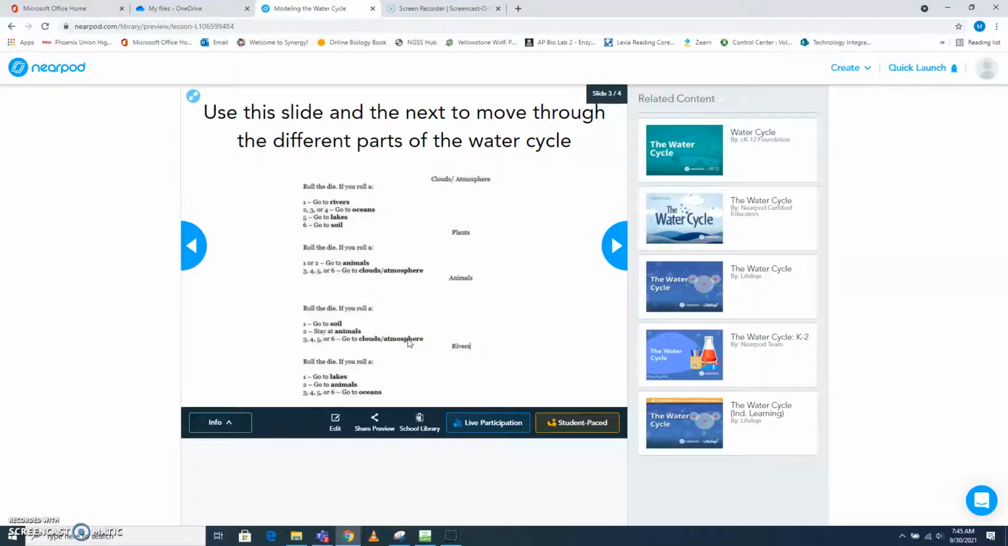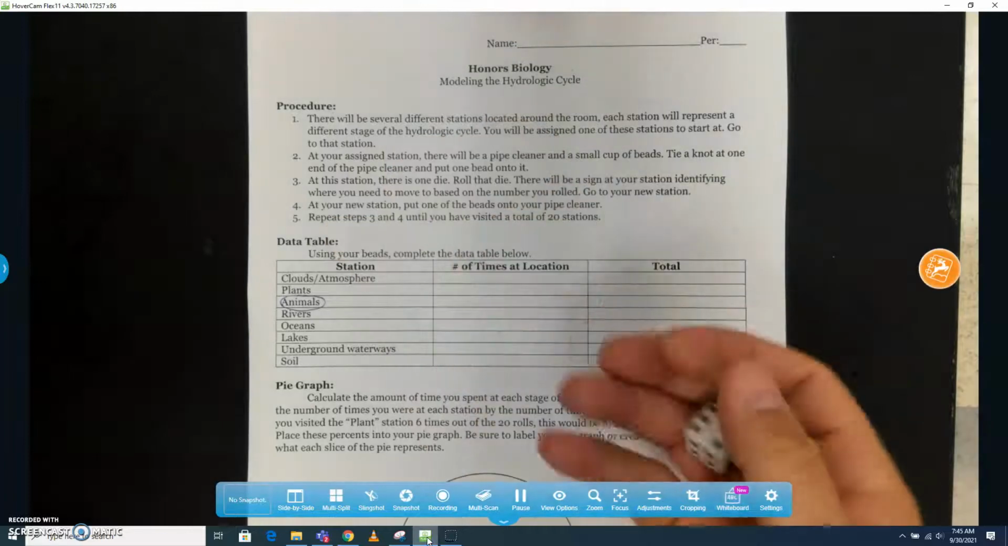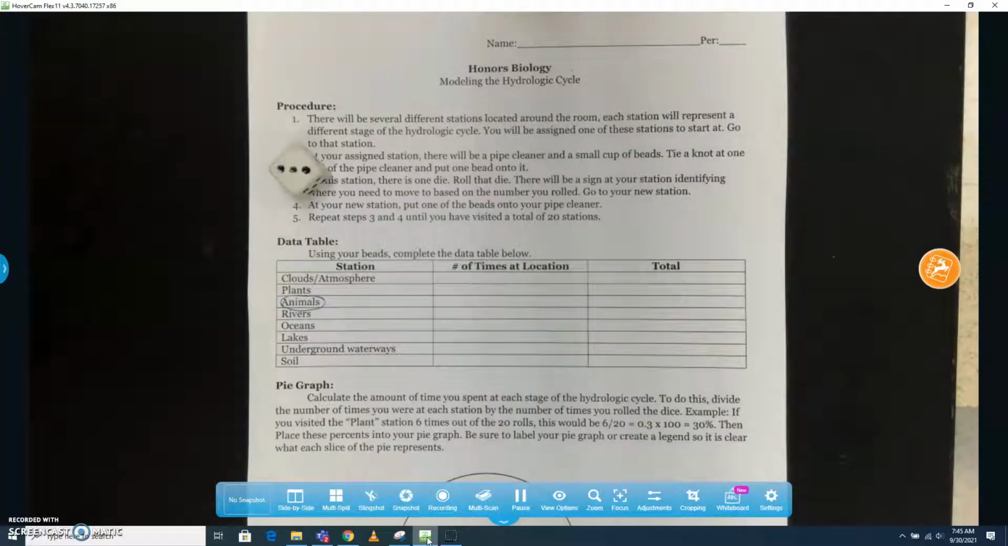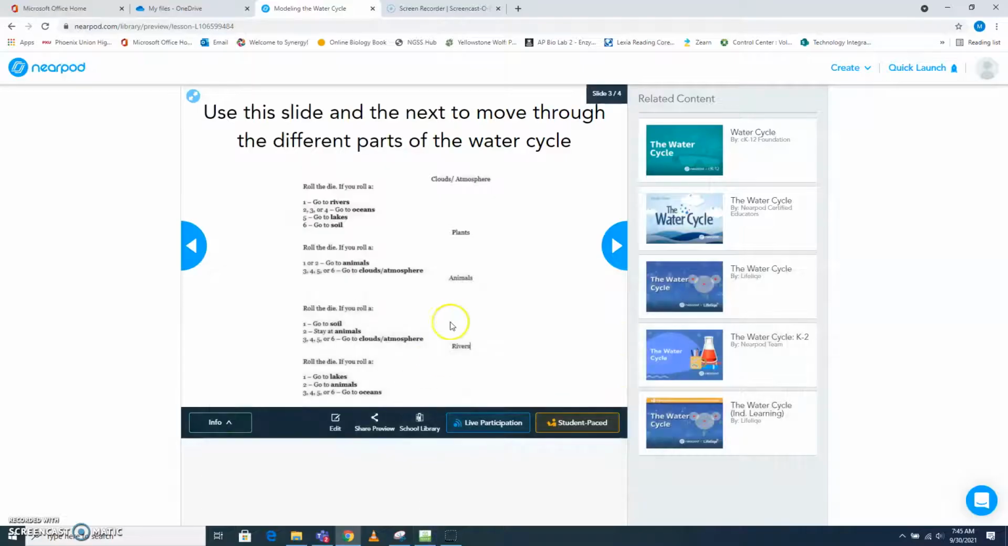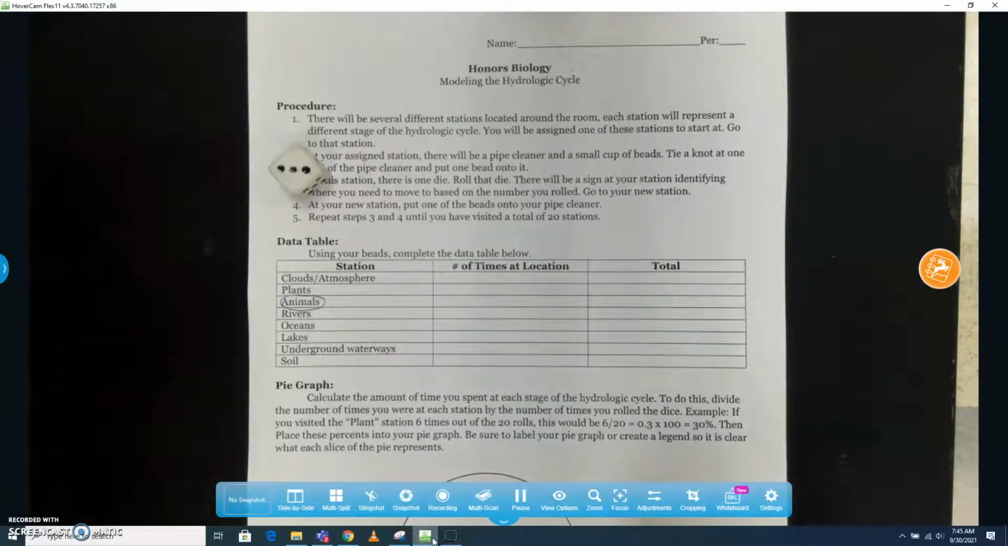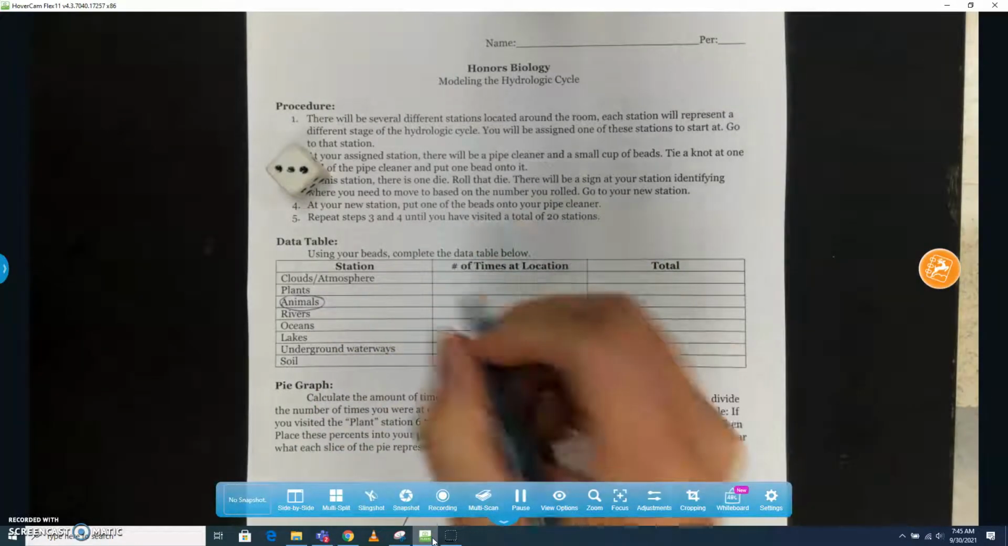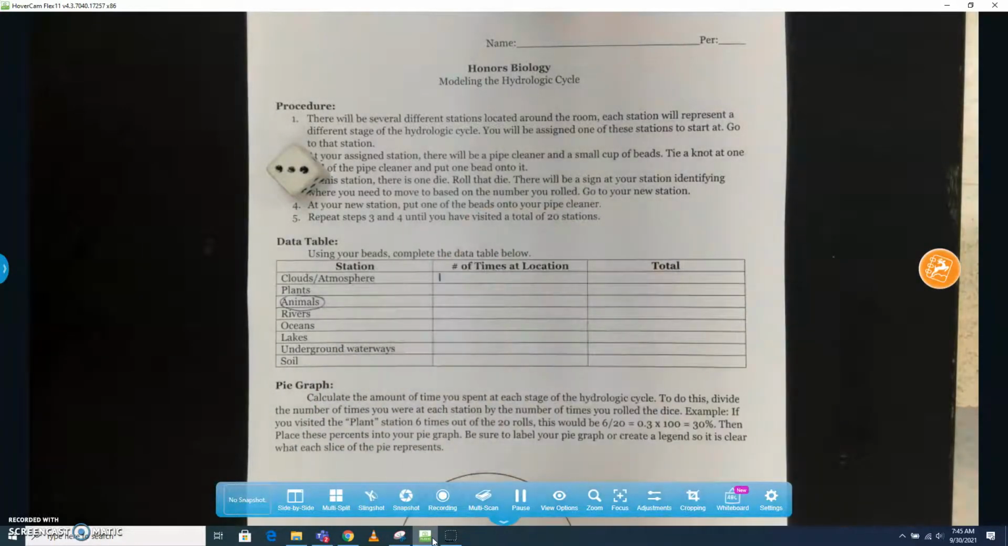So let's look at how this data collection would work. I'm going to roll my die one time. I rolled a 3, and let's see where that 3 takes me. I rolled a 3, so I would go to the clouds atmosphere. So here's what we would need to do to collect that data. Clouds atmosphere is right here, under number of times at location. I'm going to put a little tally mark.